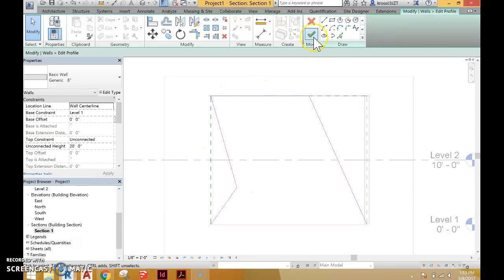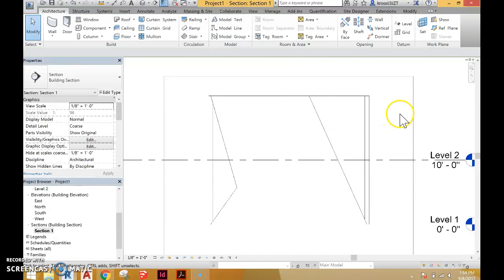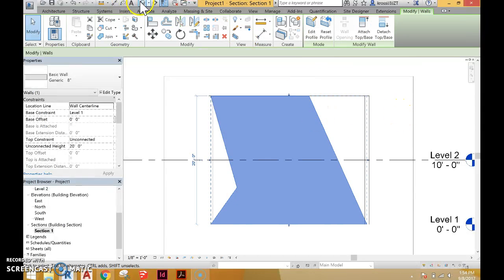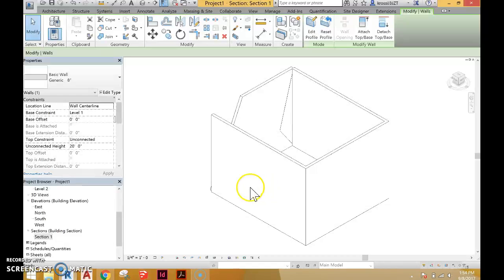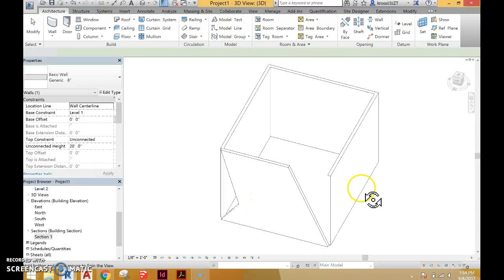So if you want interesting shaped walls, just hit your green check mark, and now your wall is that shape. So we can see that in 3D view that I have now created a unique wall shape.